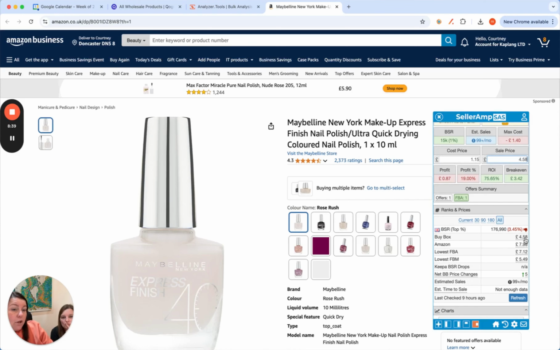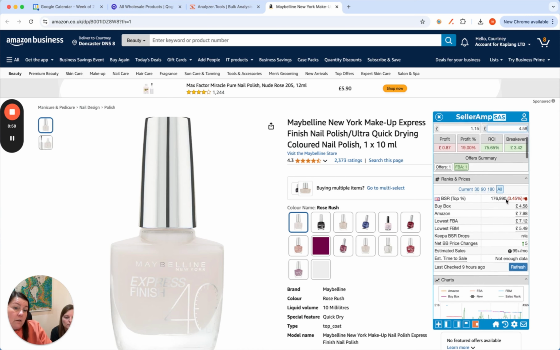So, you know, personally I'd be going in at that price, $7.98. But I'd also be thinking it's absolutely fine if somebody else does come on the listing and it goes back down to the $4.58 area, because there's still room to move there, isn't there? That's a decent profit margin, that one is.